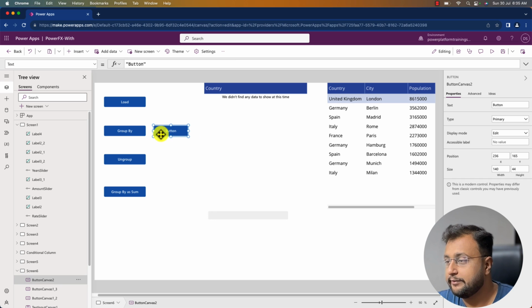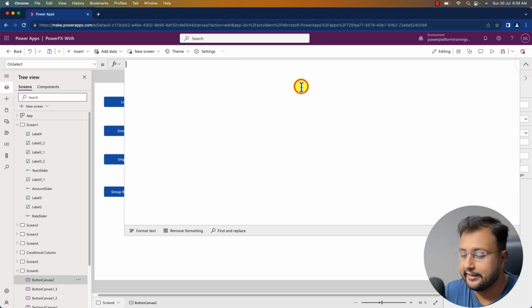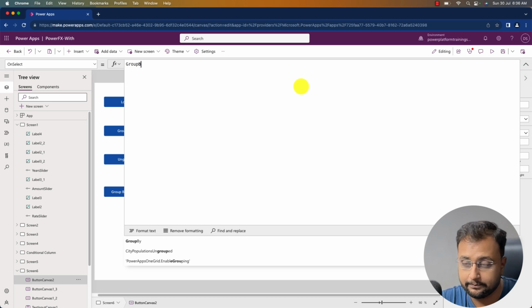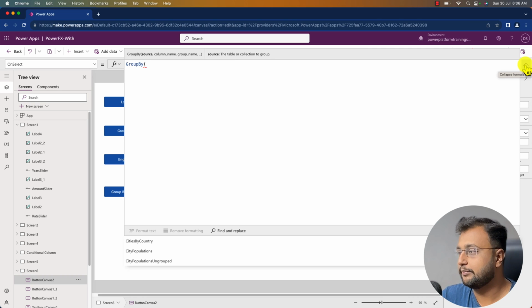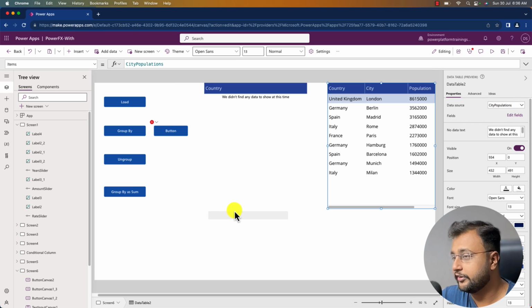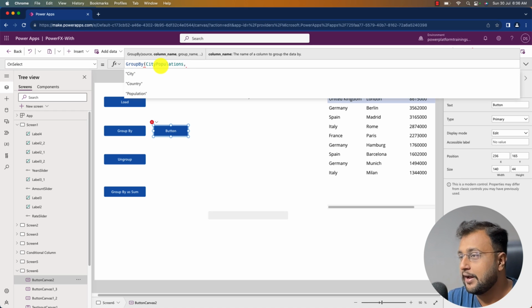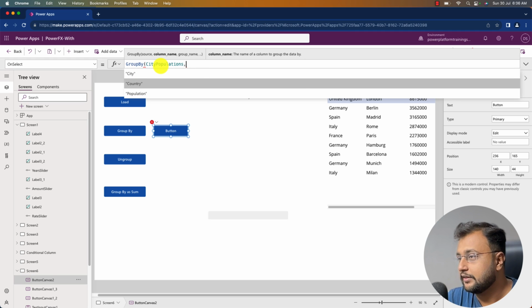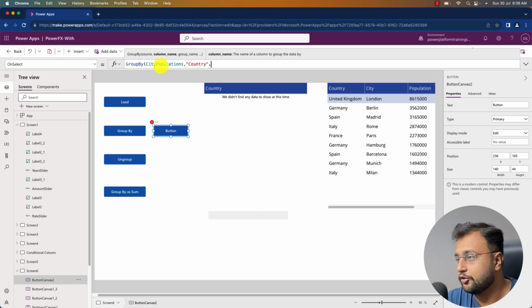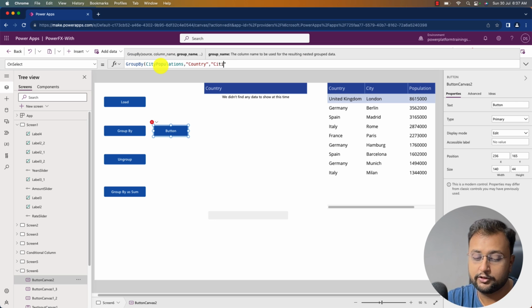Let's have a look. Let me take a button control over here and write out the code for that in its OnSelect event. First of all, I will write the expression GroupBy. The first parameter of the GroupBy statement is the source. So here this is my source, let me copy this name, CityPopulations. Then, based on which column you want to group by, you need to provide that, comma, and let's provide by Country. After that, what is the group name that you want? Let's have a comma, and let me provide the group name as Cities. You can provide any name over here, and finish the bracket.